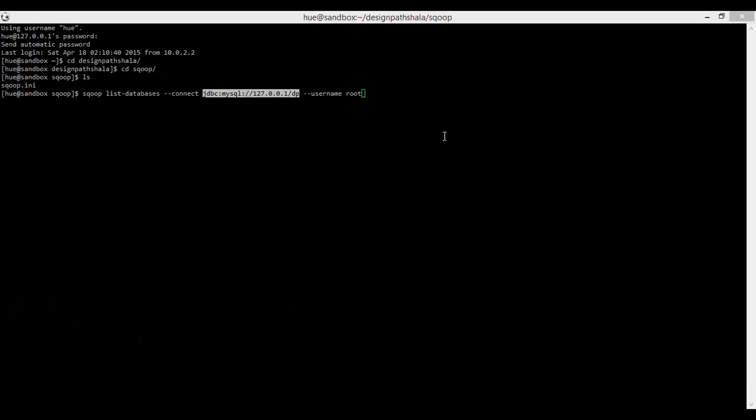Okay, so now I'm connecting to that MySQL instance and giving the username and password. Right now there's no password set for this MySQL, so I'm not giving the password.